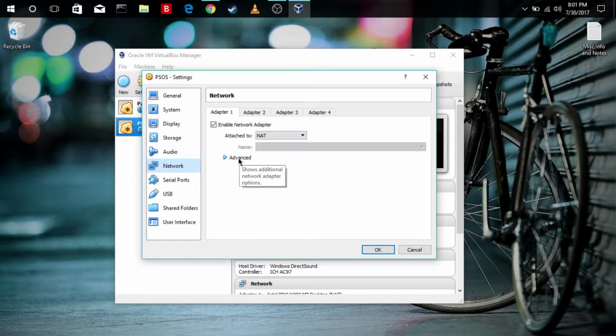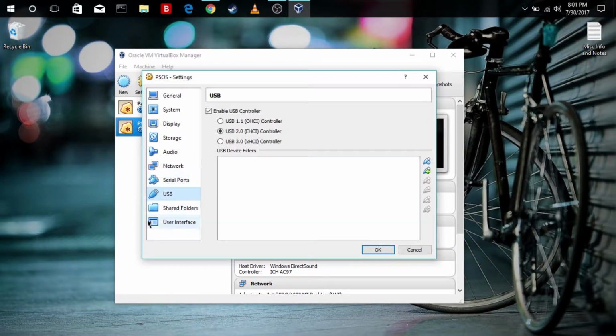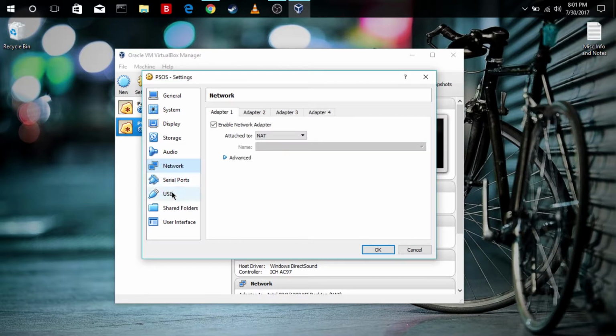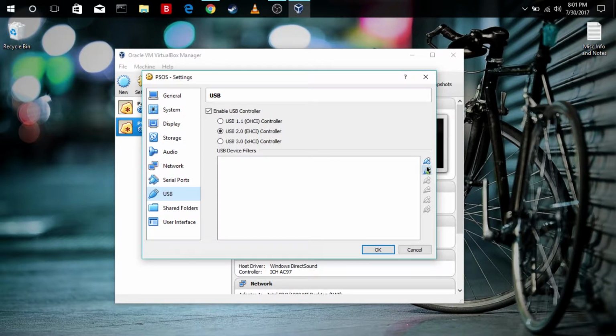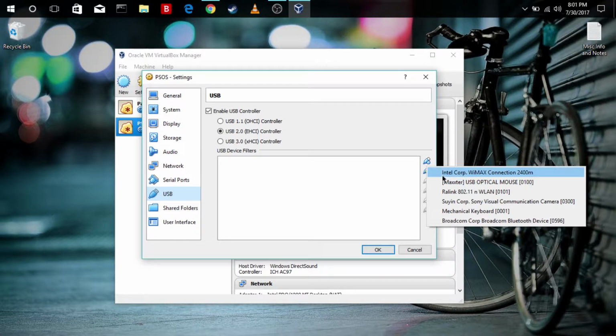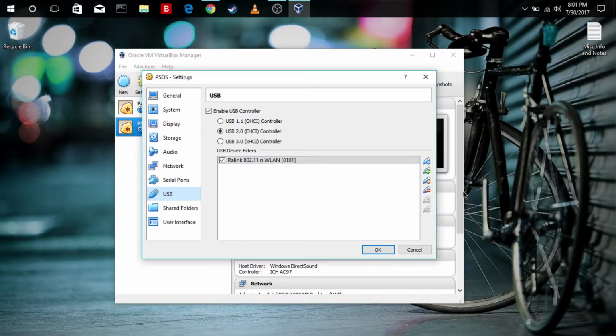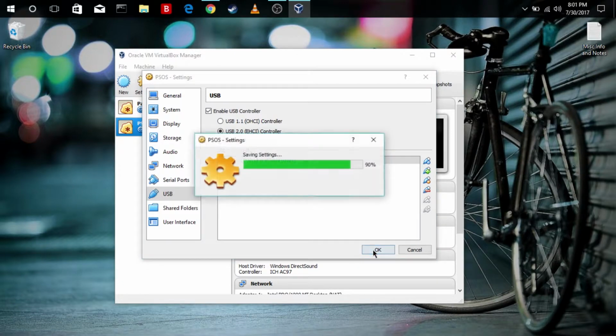For what I'm doing, I'm using an external wireless card, so we're not going to need to set this up this way. We will set it up with the USB. There's another way to do this, but we're going to go the easy route this time. For me, I'm using an Alpha card, external card. It's a Ralink 802.11. Go ahead and click that, or depending on what you have, click it. And then that's about all we need as far as settings go and setup. So click on OK.